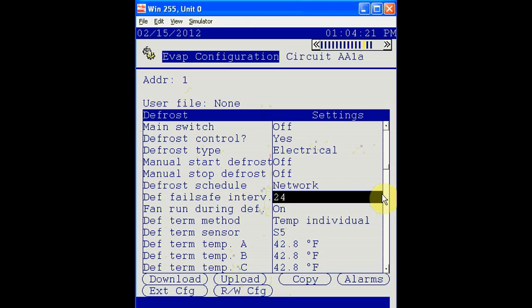Typically we will set the defrost failsafe interval to 1 hour beyond the standard range between two defrosts that are scheduled. For instance, if we have 3 defrosts scheduled a day, at 8-hour intervals, our defrost failsafe interval would be entered in for 9.